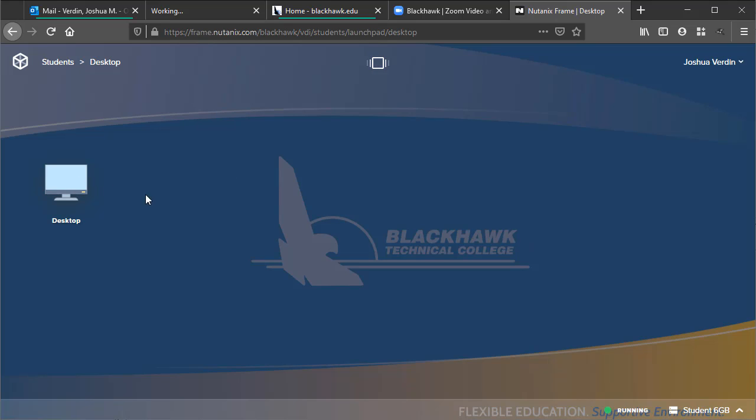Notice that this is a standard internet browser that you would use to access the virtual desktops like any other browser. A virtual desktop is a computer that you can use from the internet that's just like a computer you could use here in the computer lab at Blackhawk Technical College. It features all the resources and all the applications that you would need that are available at the college, but can be accessed from anywhere in the world on any device.